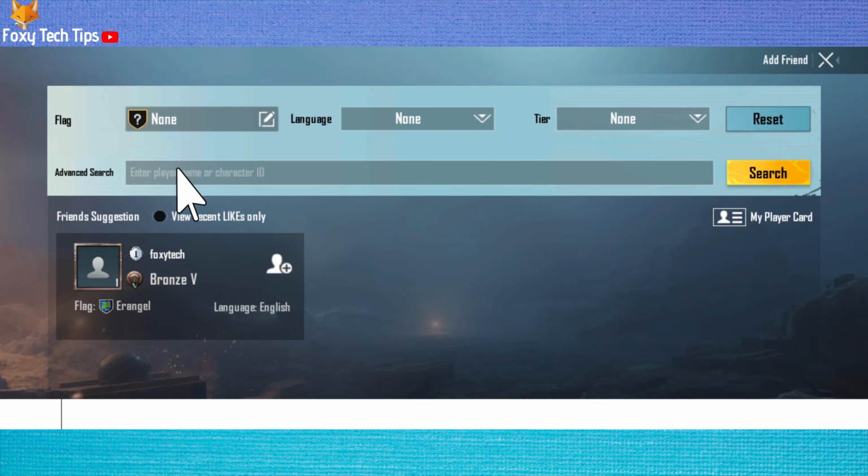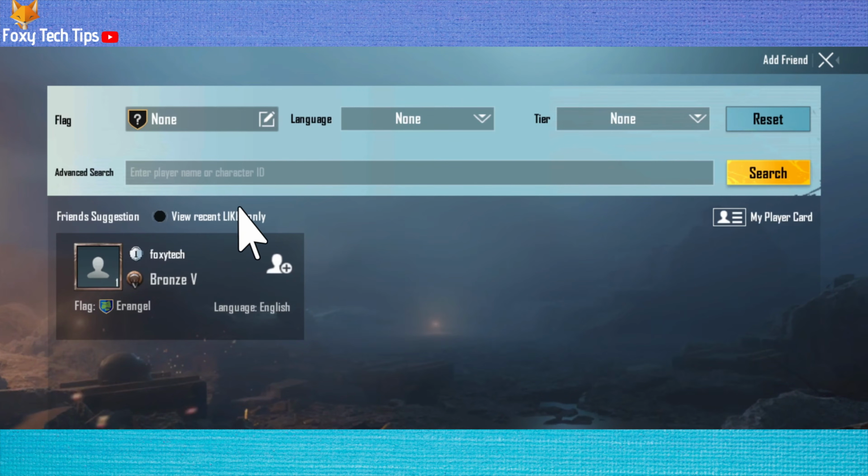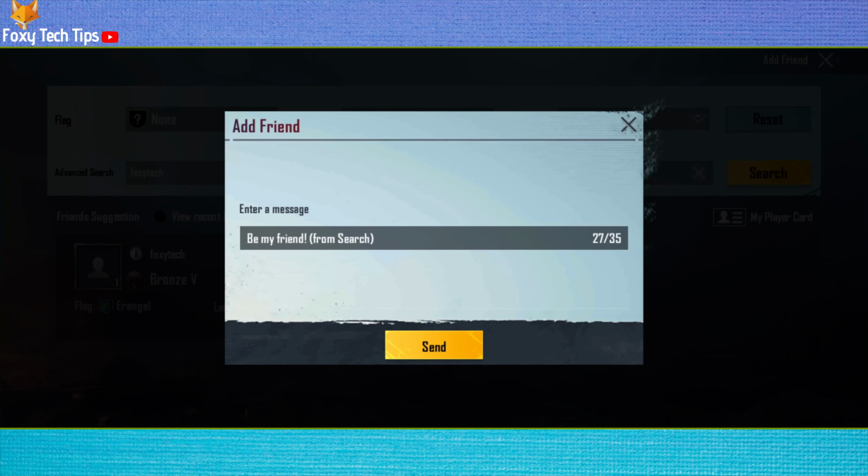If they already sent it to you, paste it here and then tap Search. Now just tap the Add Friend icon on their profile to send them a friend request. They will receive a friend request notification and be able to confirm it.